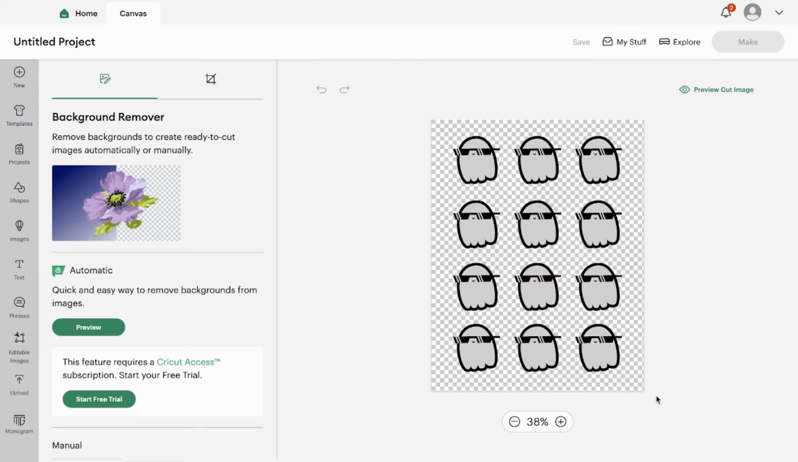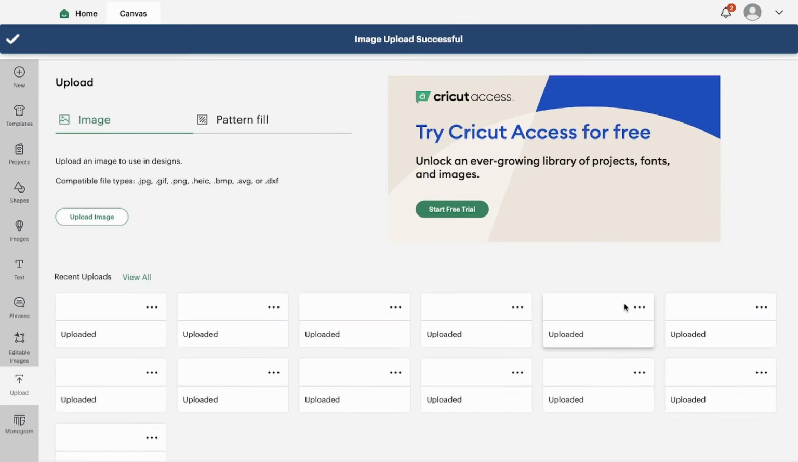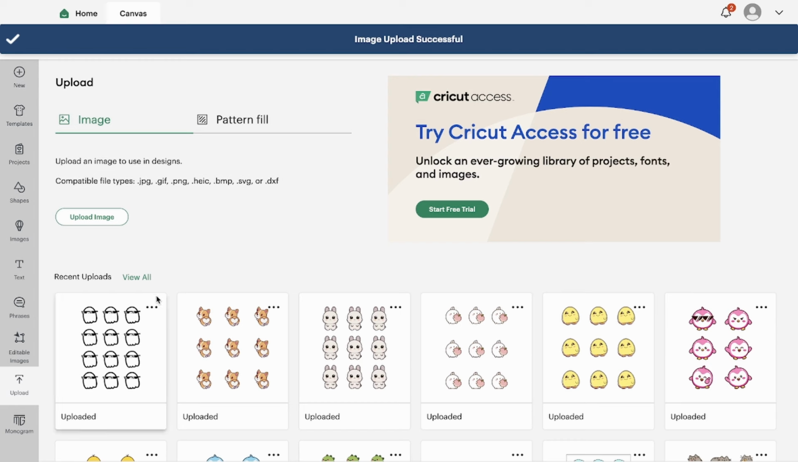In the bottom right, you can't see, but I clicked continue. We can remove the background if that's an issue, but in this case it was okay. So we're gonna hit continue again, and we have two options. We can either cut the image, or we can print then cut, and this is a print then cut tutorial, so that is what we are going with here. We are first going to have to print that design out through Design Space, and then we're gonna cut it out with our Cricut machine.